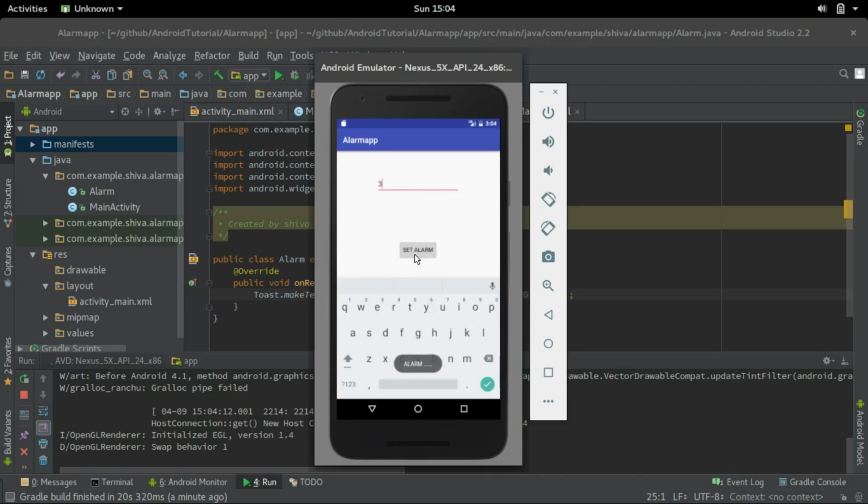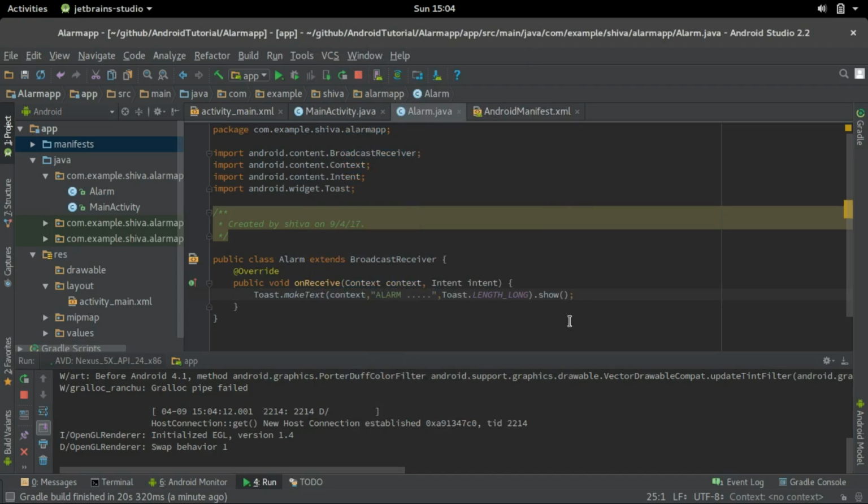Yeah. So instead of just giving a toast, you can do various things, like setting a ringtone to it, using a media player to play a song, or you can use the vibrator service to actually vibrate your phone when the alarm goes off. So I'll show you how to use the vibrator service to make your phone vibrate when this alarm goes off.